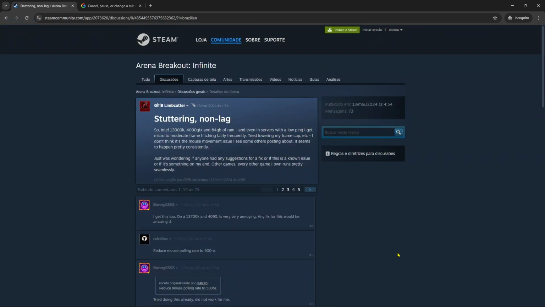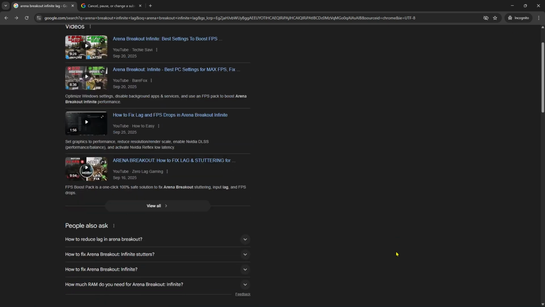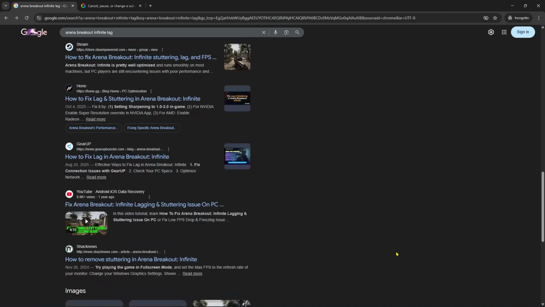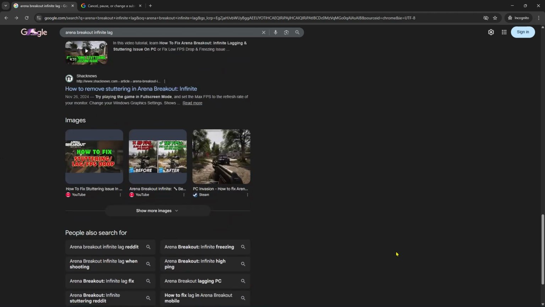For mobile players, enabling game mode or performance mode on your phone can boost stability, while PC players should update GPU drivers and consider low resolution if needed.